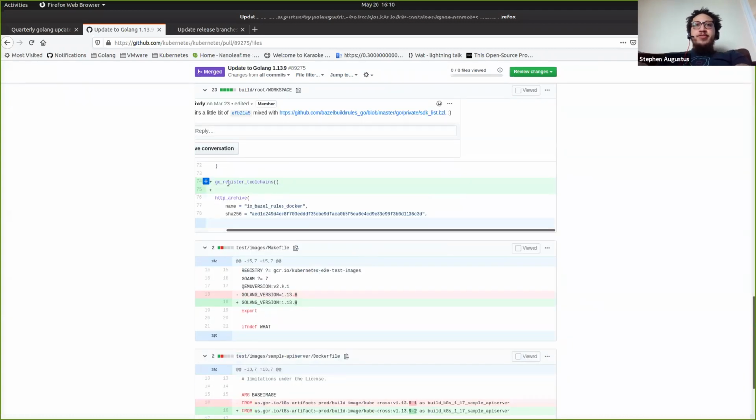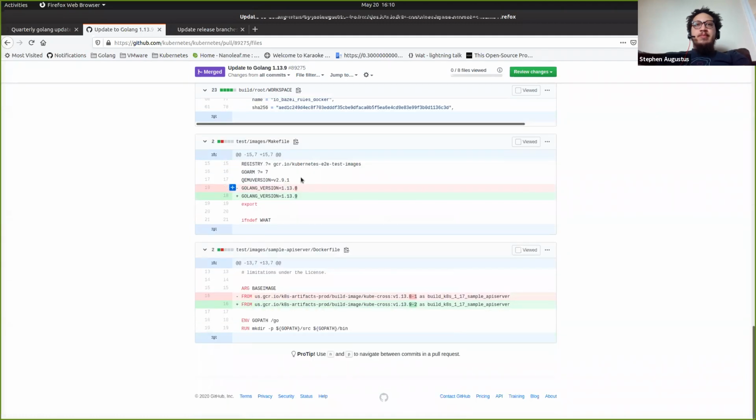Right, so that Go register toolchain thing that I was talking about, and then we've got some obvious-ish bumps to versions. So I'm going to go into more detail.